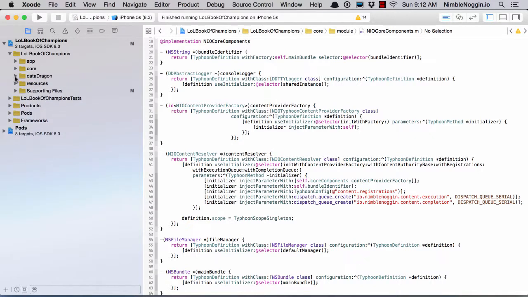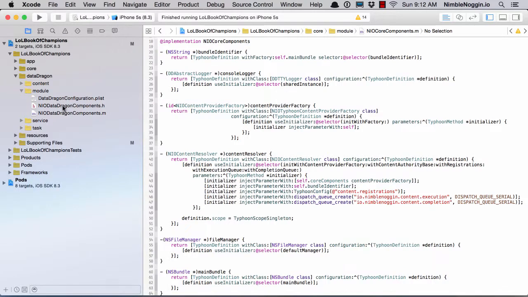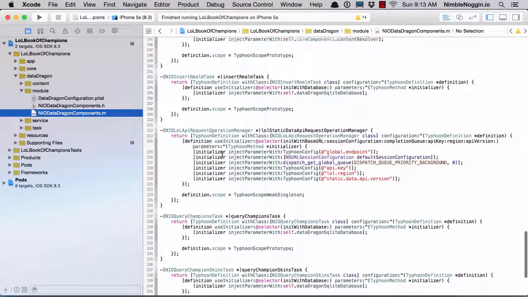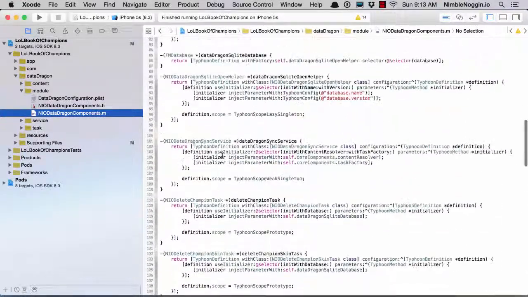And then finally, let's look quickly at the Data Dragon definition. There's quite a few classes in Data Dragon, and most of them are tasks, which are implementations of the command pattern. There's a couple other things like the database and some operation manager for retrieving data remotely from an API, a remote REST endpoint. But most of these things are just commands or tasks, and all the definitions are described in the assembly for Data Dragon.